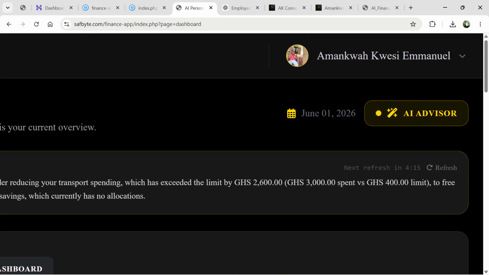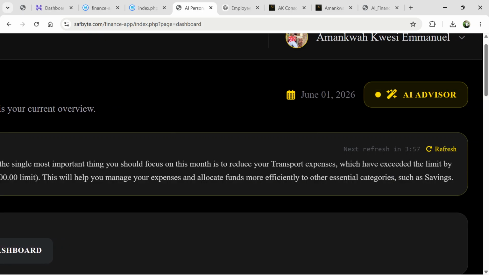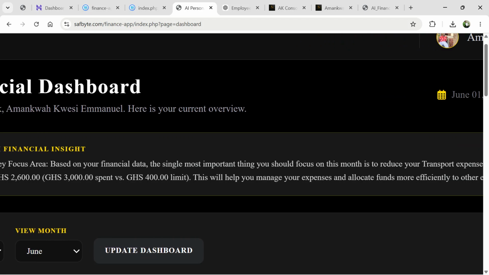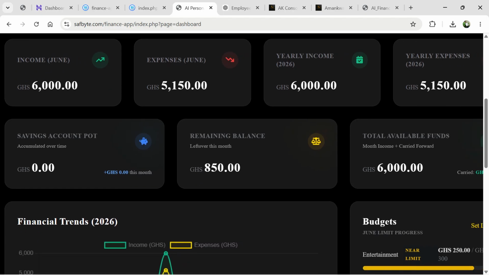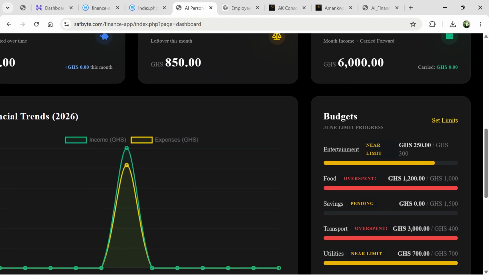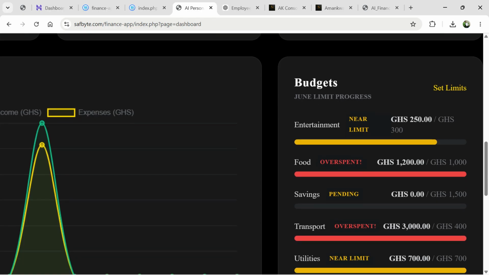So the AI is prompting me that, hey, you said you are going to spend 400 cedis, which you've spent more than 2,600, because I've spent 3,000 on transport alone. So the AI is going to advise you. When you refresh the page, it's still on transport, because that is what it can recognize, that you have used a lot on that. You get it? So here you see that you set 300 for entertainment, but then you've spent 250. So it said you are near limit. Then here you set 1,000, but then you've spent 1,000 to overspent.